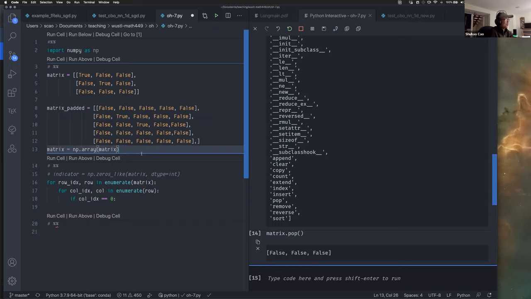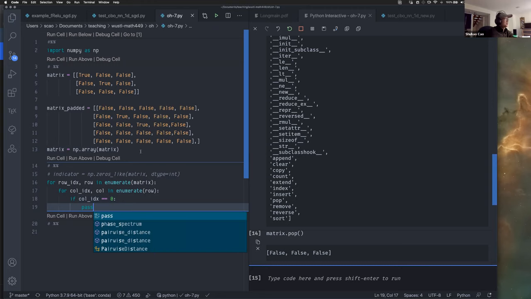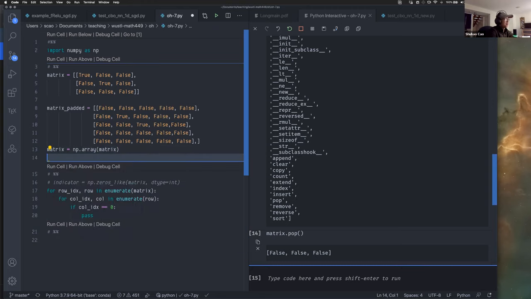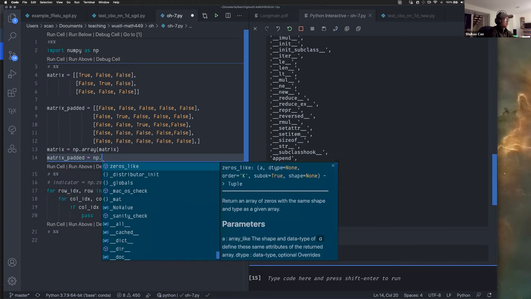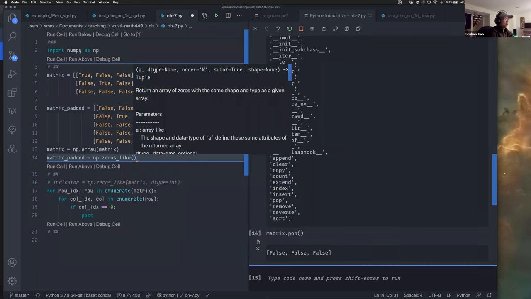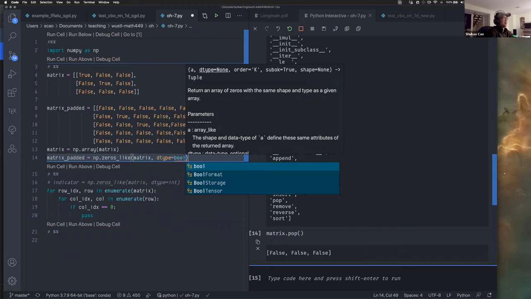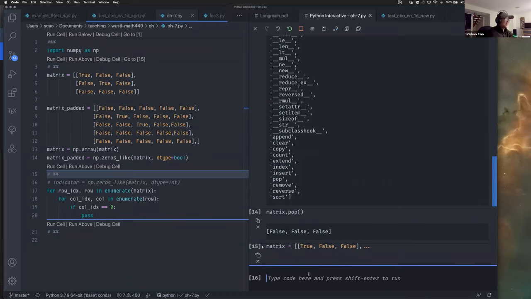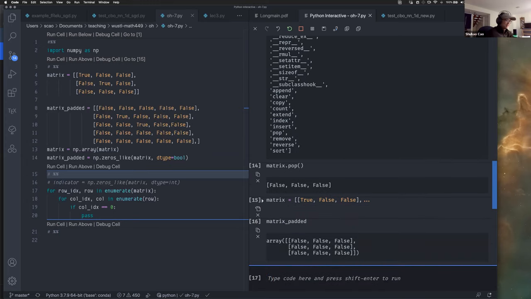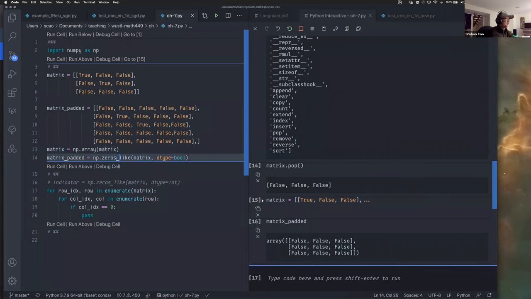but I don't know how to do list in an efficient way, so let me still do NumPy. If we have this matrix and then the padded matrix, first let's initialize zeros like, can I do bool? Zeros like matrix, dtype is bool. Can I do that? Oh, I can. This is interesting. Matrix padded. Oh, okay, I can't do that. Let me do zeros.